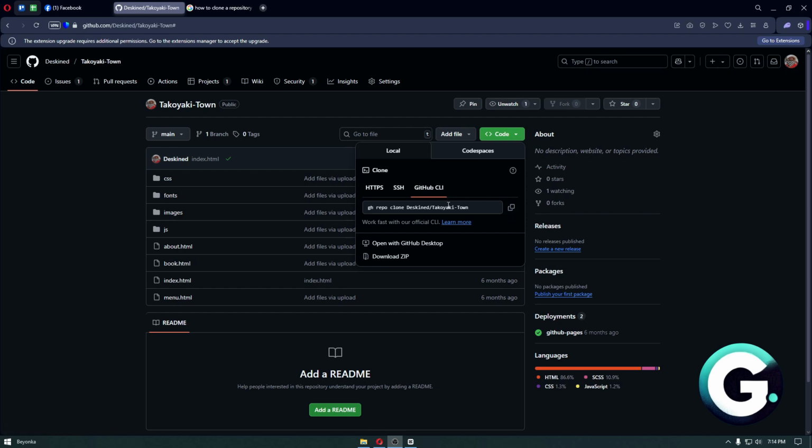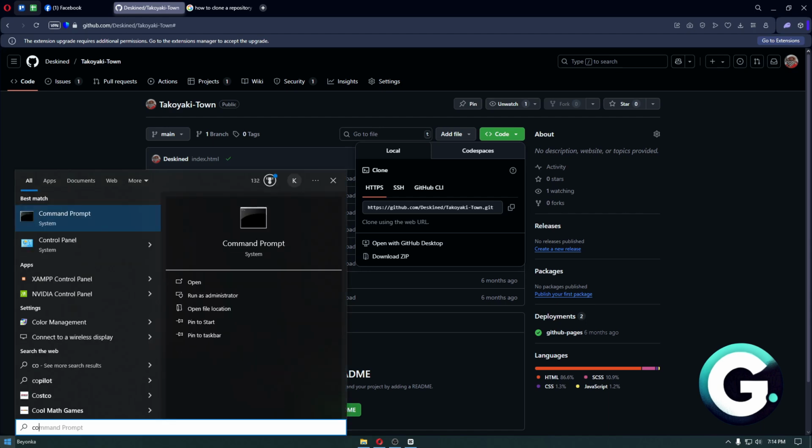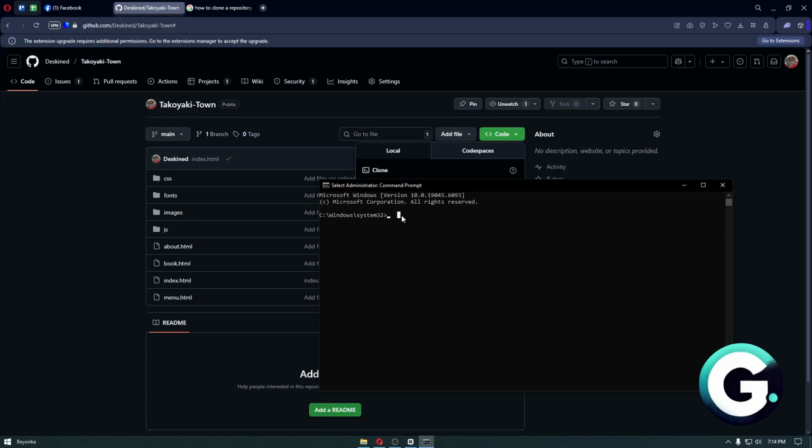Now you want to copy the GitHub CLI if you're using the official GitHub application, but in our case, if you want to use your terminal, you just want to copy the HTTPS. Right after that, you just want to head over to your command prompt, click run as administrator, and from there you then want to type cd.